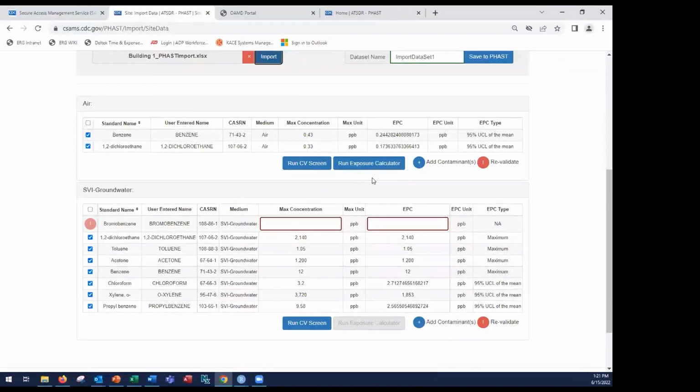In this example, the Run Exposure Calculator button is active for the air records because FAST has a module for evaluating air results, but the SPI Groundwater Run Exposure Calculator button is grayed out because FAST doesn't include a module for evaluating soil vapor intrusion from groundwater. We won't get into the details of conducting evaluations in FAST today, but you can find more information on using FAST on the FAST resources page and on ATSDR's FAGM website.